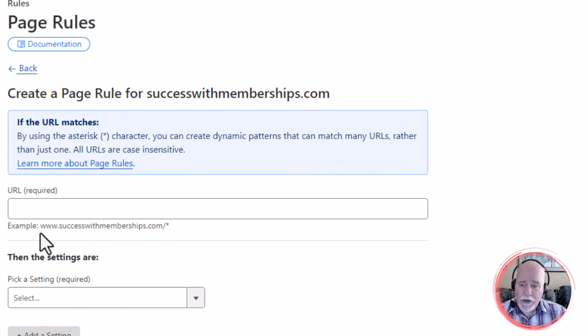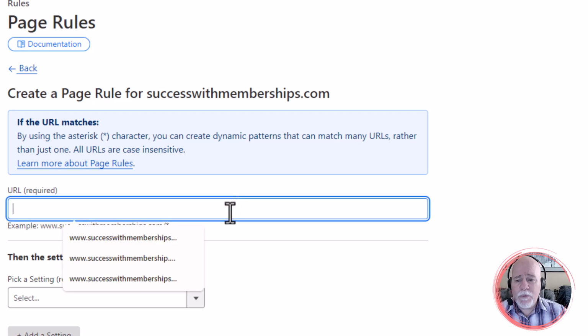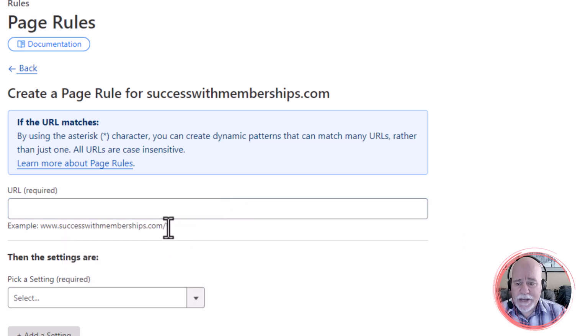This is where you would put the URL, and they give you an example, and they pulled my actual website in as the example. One thing I want you to notice here is the asterisk at the end. You want to use an asterisk at the end. What that does is that if someone goes to www.mydomain.com/system and then they type IO at the end, it'll still go. If they do system and then a / at the end, it'll still go.